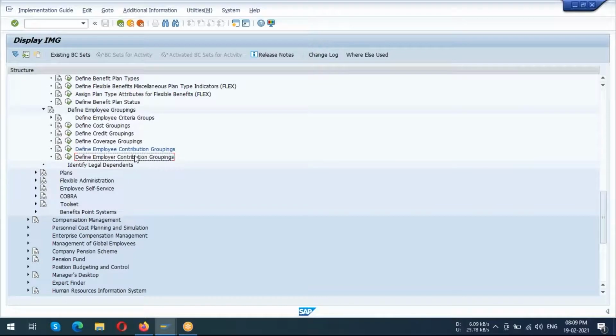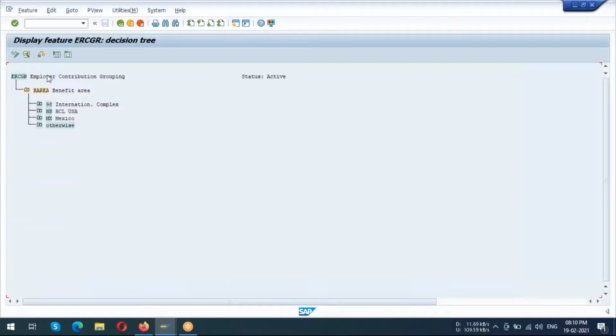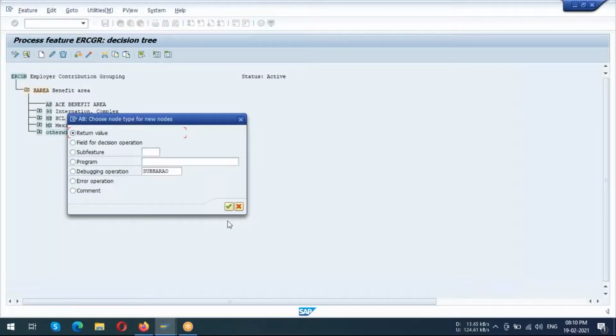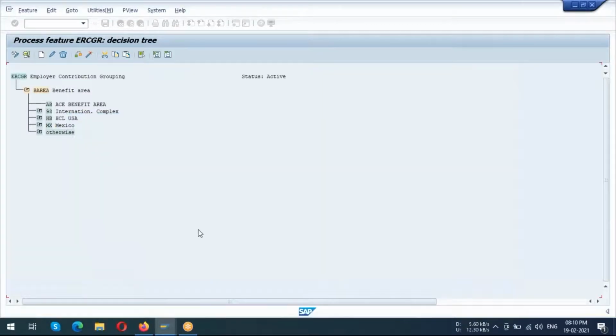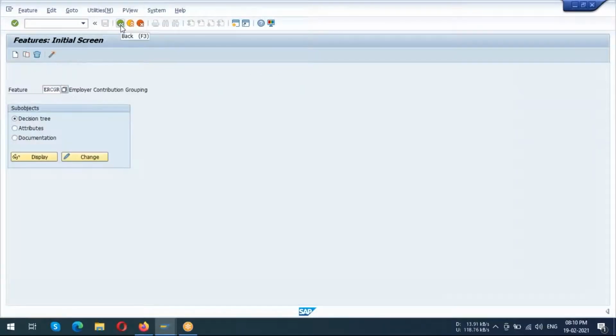So now let us see employer contribution grouping. So maintain employer contribution grouping. New entries. So this is A, E, R, C. So this has to be copied and also add this employer contribution grouping. Save this, copy, open it, select here. So now continue. So maintain the group name, AE, add it, save it, check it, update, so back, back, back.